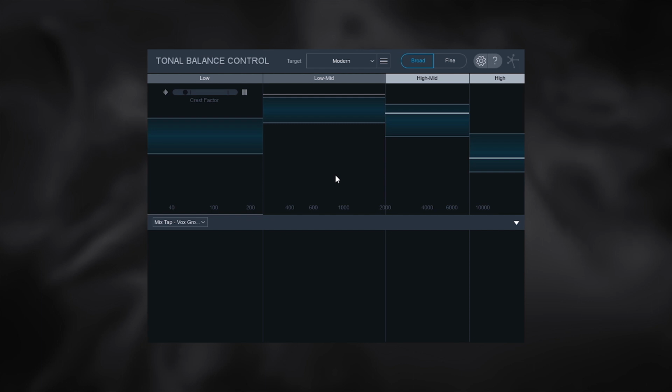As I said earlier, tonal balance control comes with both Neutron 2 and Ozone 8. So if you just have one, you'll be good. You'll still get the tonal balance control. But if you have both, you can control either or with one instance of the device, and it's perfect.